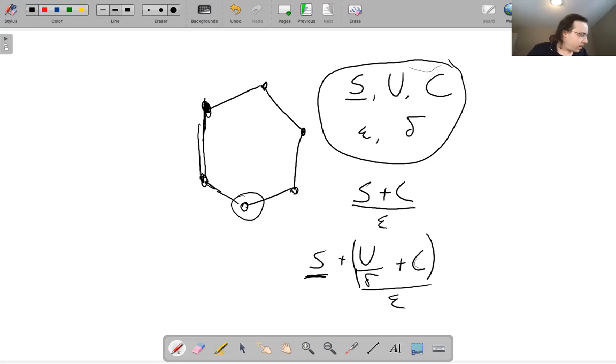So we can do everything at this cost, S plus U over delta plus C over epsilon. And so, if the setup is expensive, if it's pretty expensive to find a vertex from scratch somehow, but easy to walk, then we can have some savings here, especially if this update cost is particularly cheap.